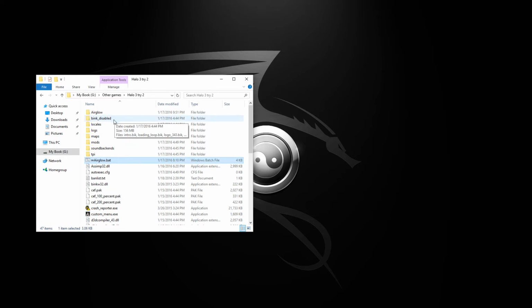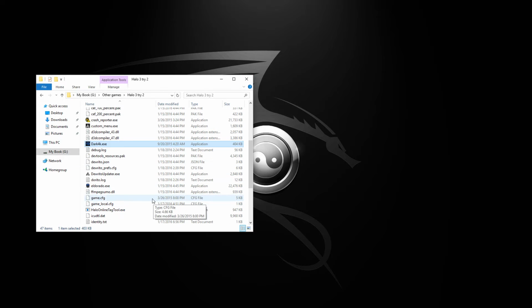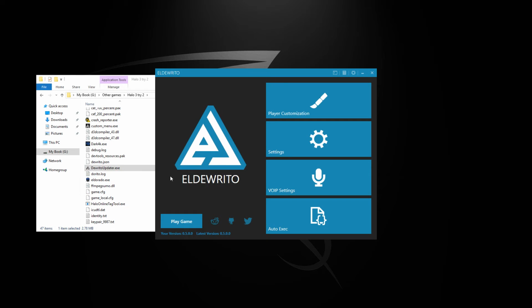Once you've done that and extracted it, you should see most of this stuff. You won't see anything with Airglow or Dark 4K. That's stuff that I've added. But what you will see is the rest of this, more importantly, Dorito Updater. This is the main program that we use to start it up.